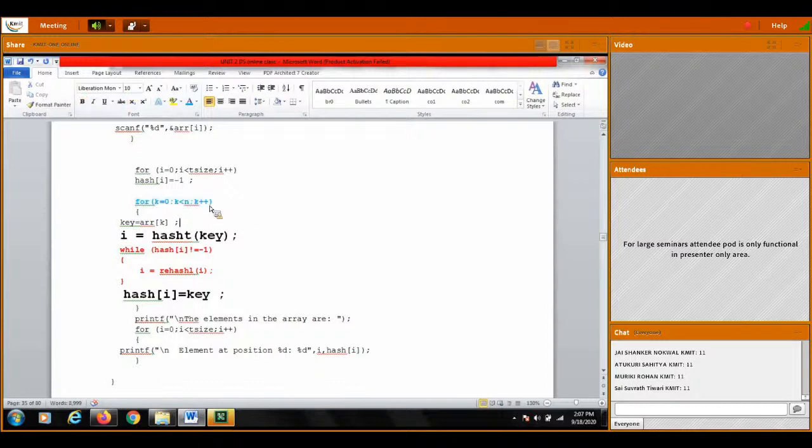So k will be incremented and it tests the condition k is less than n or not. So for the second one k becomes 1, which is less than 8. So again it will come inside the for loop with array of 1. Whichever element is there at array of 1 index will be assigned to the key. Again it will calculate the hash index for the second one and then check whether it is empty or not. If an empty space is identified, it will immediately assign that key value to the corresponding index of the hash table.